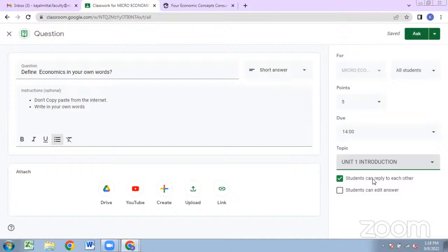Now it is showing me student can reply to each other. मतलब student जो है आपस में एक दूसरे को reply कर सकते हैं. So I want to uncheck this. I don't want that student can reply to each other. And student can edit the answer. So if you want that your student can edit the answer, click on this. इसका मतलब यहाँ पर ये है कि एक बार बच्चे ने submit कर दिया, but बाद में उसे कुछ चीज ऐसी लग रही है कि I can add this part.